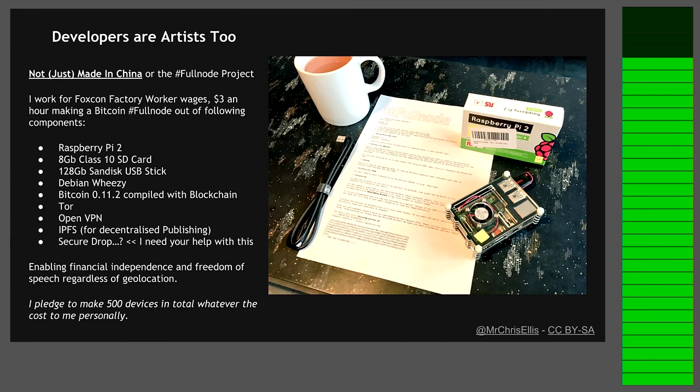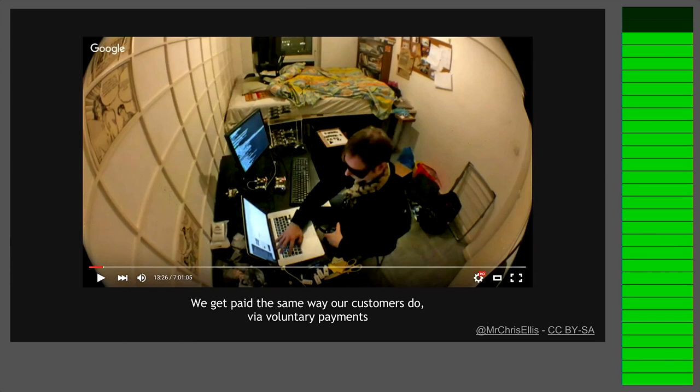My Twitter account is there in the bottom right-hand corner of these slides. My pledge to you is that in the year 2016, I will make 500 of these, regardless of what impact it has on my health or my living standards. I live very frugally. I live in a council flat in North London. I will make as many of these as possible. I've made 20 already, live on air.